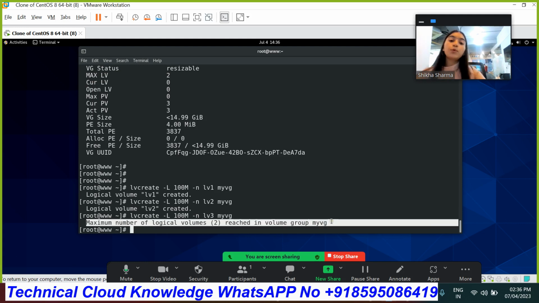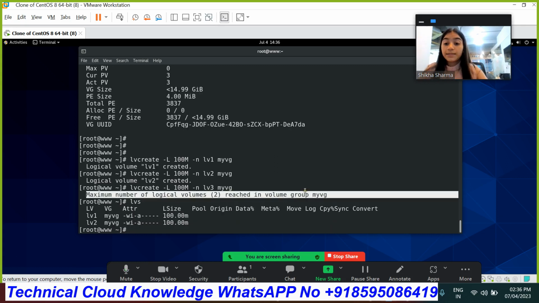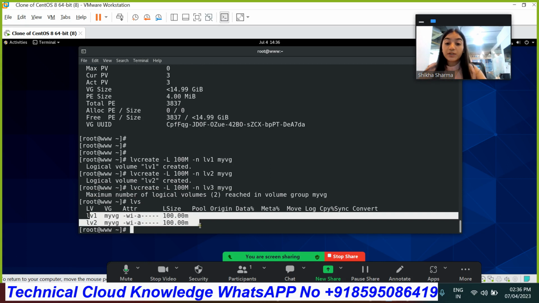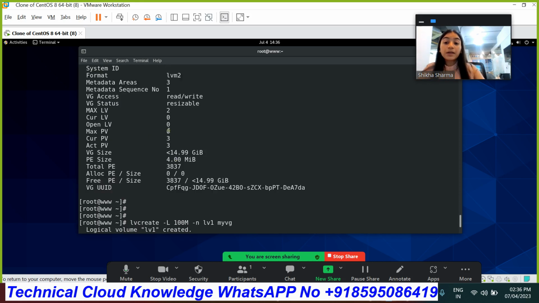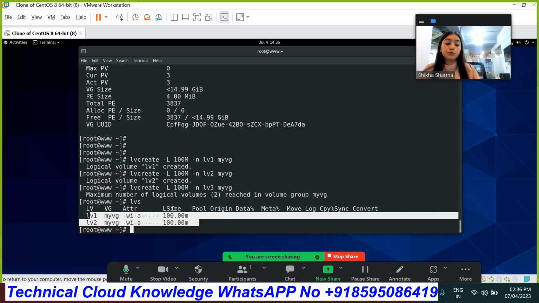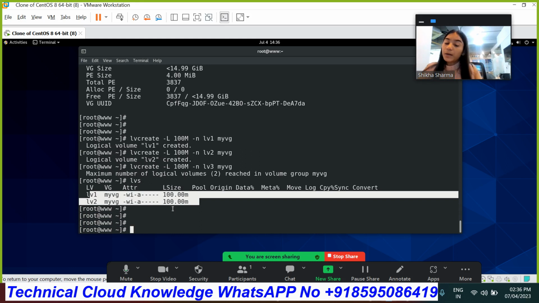In the output we are getting "maximum number of logical volumes reached" for the volume group. Basically, we can only create 2 LVs and we have tried to create 3 here. So the limit of your LV has already been reached, and that's why you are not able to create the third LV. LV1 and LV2 can be created from the VG, but the third one cannot, because we have assigned a specific limit to our VG. That's how we can fulfill our demand.